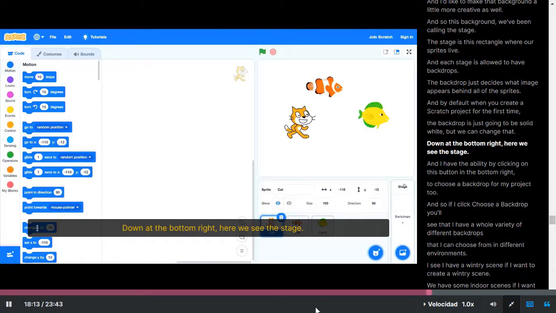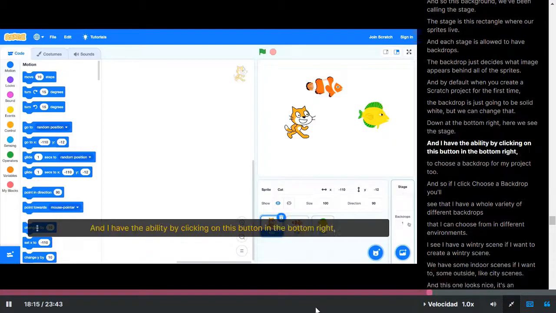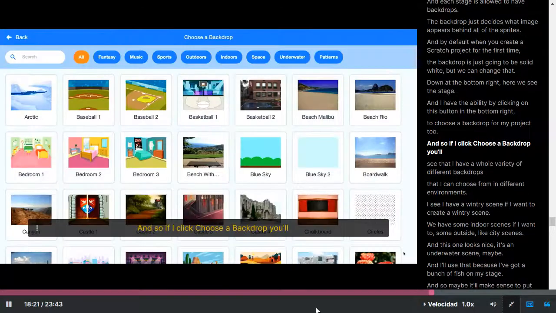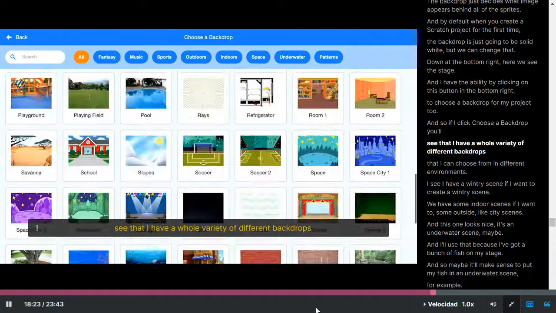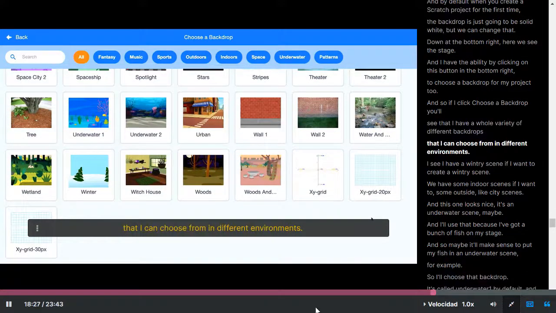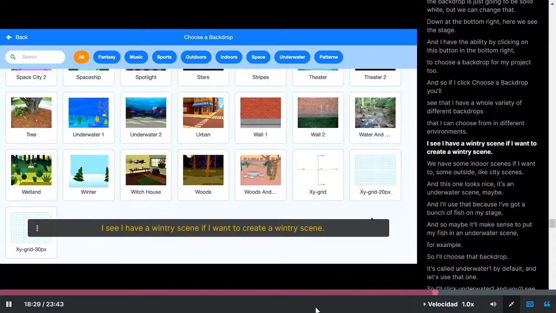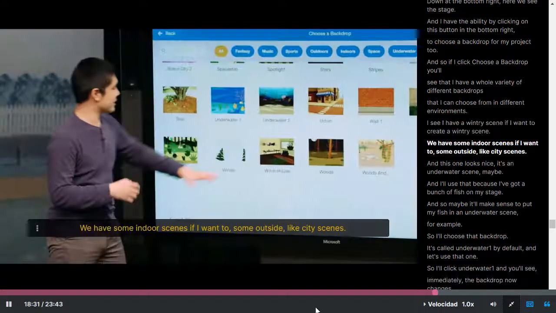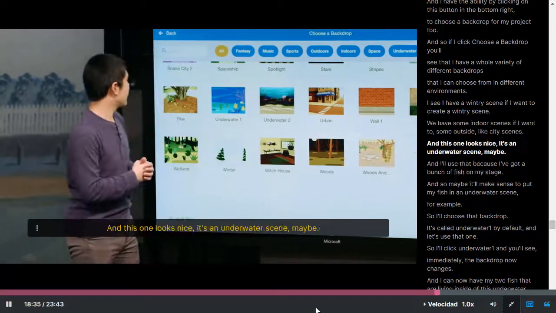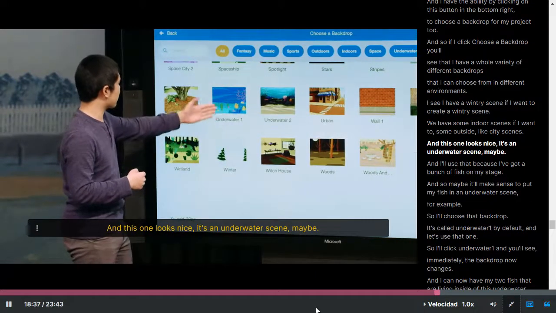Down at the bottom right, here we see the stage. And I have the ability, by clicking on this button in the bottom right, to choose a backdrop for my project too. And so if I click choose a backdrop, you'll see that I have a whole variety of different backdrops that I can choose from in different environments. I see I have a wintry scene if I want to create a wintry scene. We have some indoor scenes if I want to, some outside like city scenes. And this one looks nice. It's an underwater scene maybe.